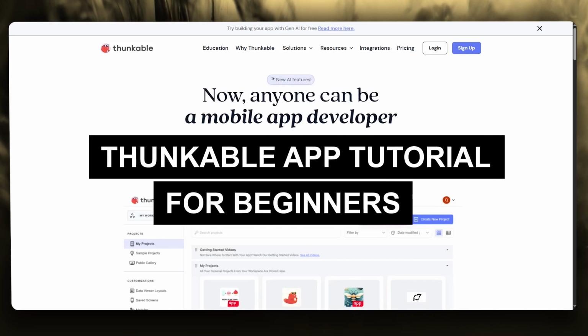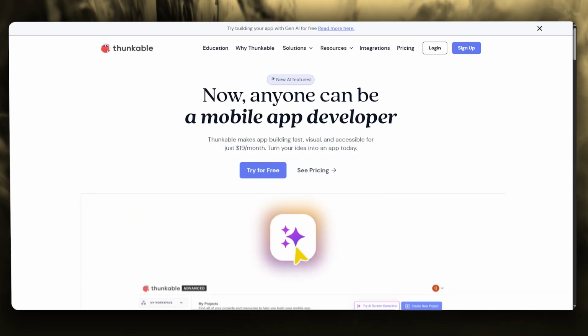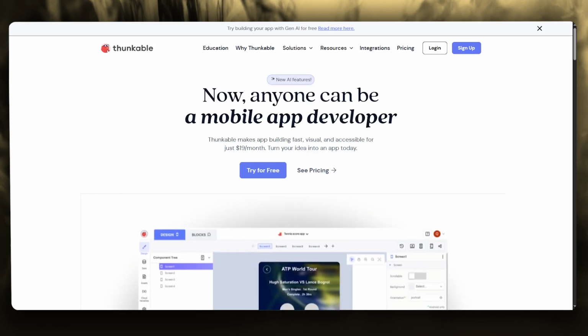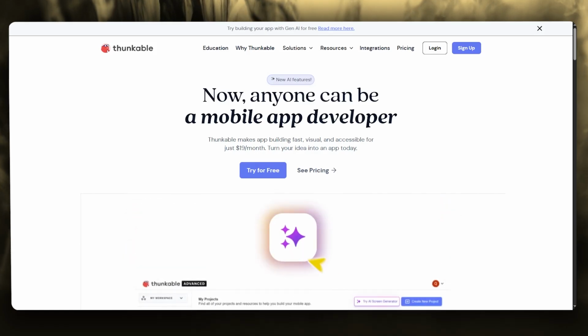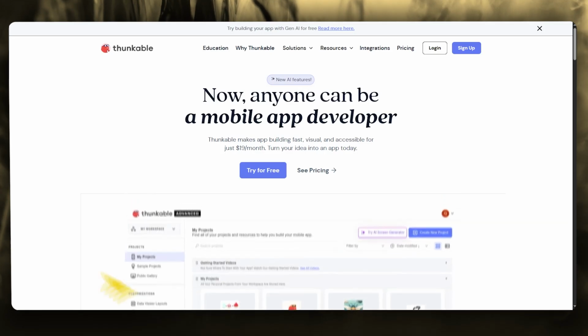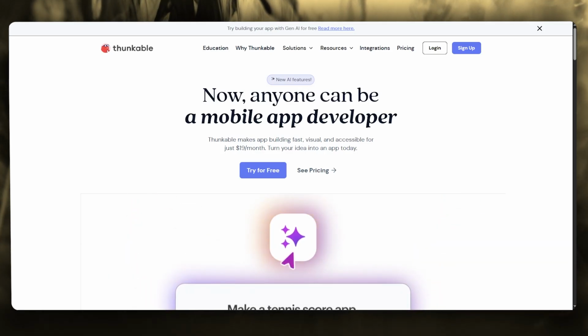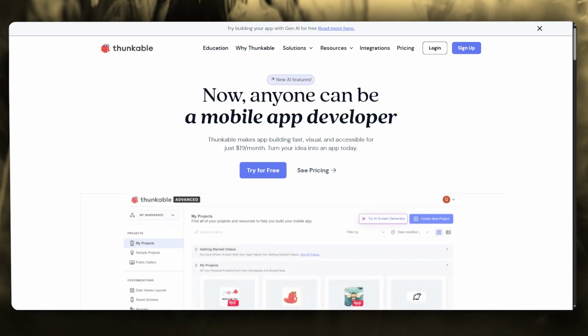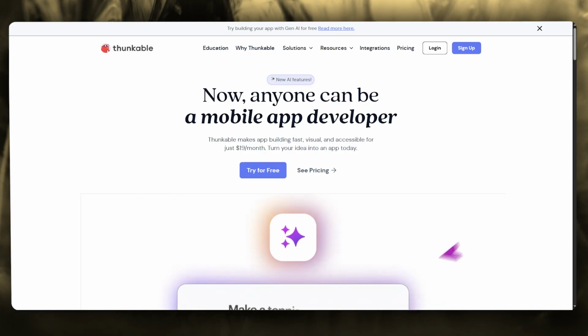Thunkable app making tutorial for beginners. Welcome to this complete beginner's tutorial on how to create your first app using Thunkable. Now, if you've ever dreamed of building your own mobile application, whether for a business, a side project, a portfolio, or just for fun, but you don't know how to code, then Thunkable is the perfect place to start.